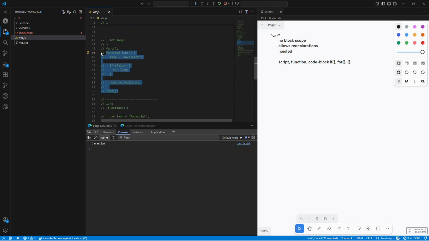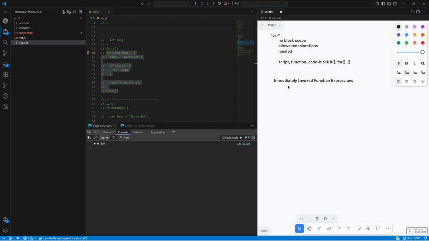Okay. When let and const were not there, there was only the var keyword and it did not have block scope. So there was one way to achieve block scope for a variable defined with the var keyword. And what is it called? It is called immediately invoked function expressions, or in short form, IIFE.